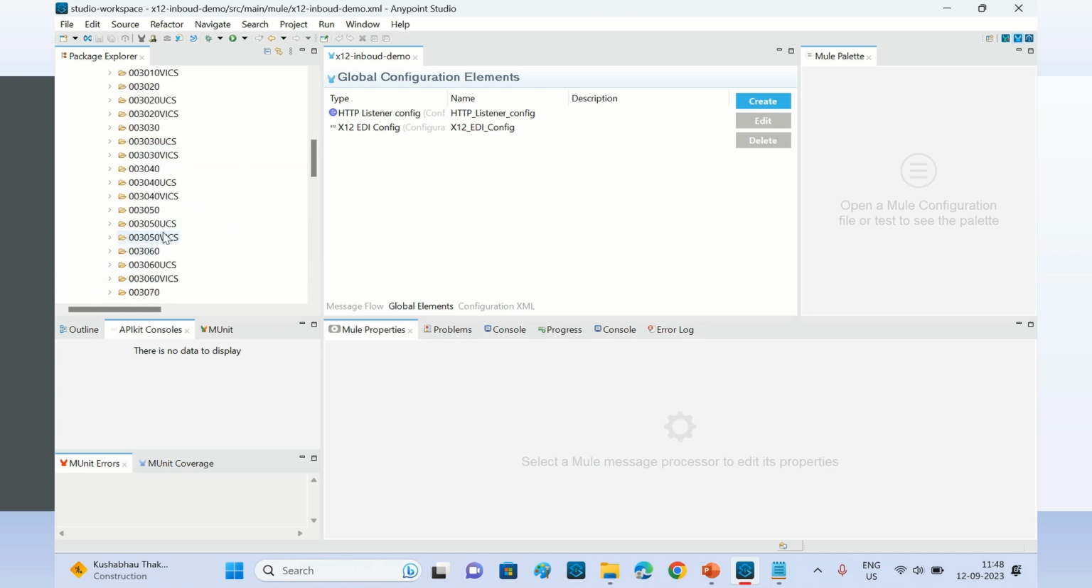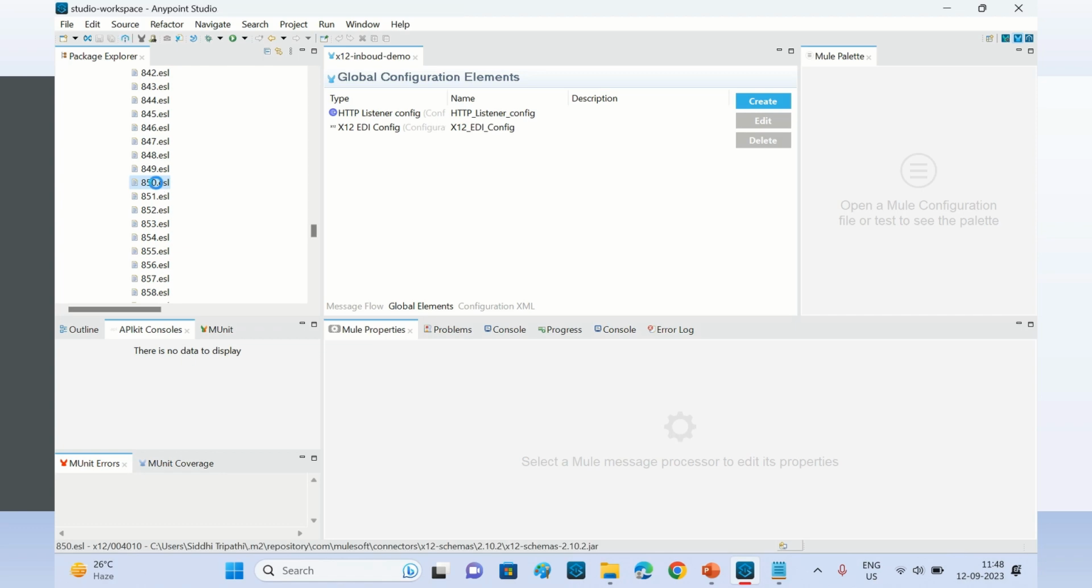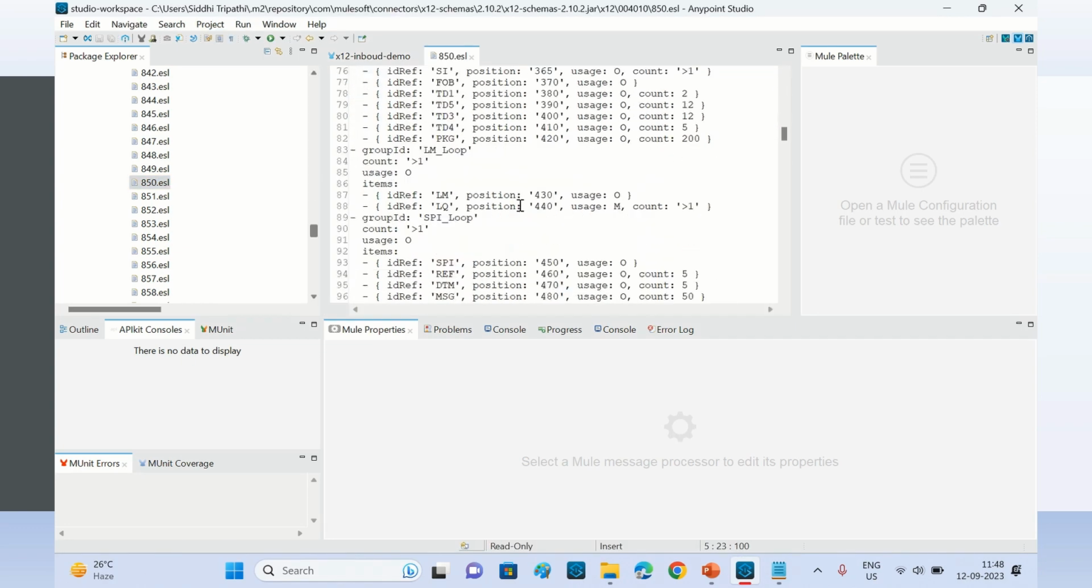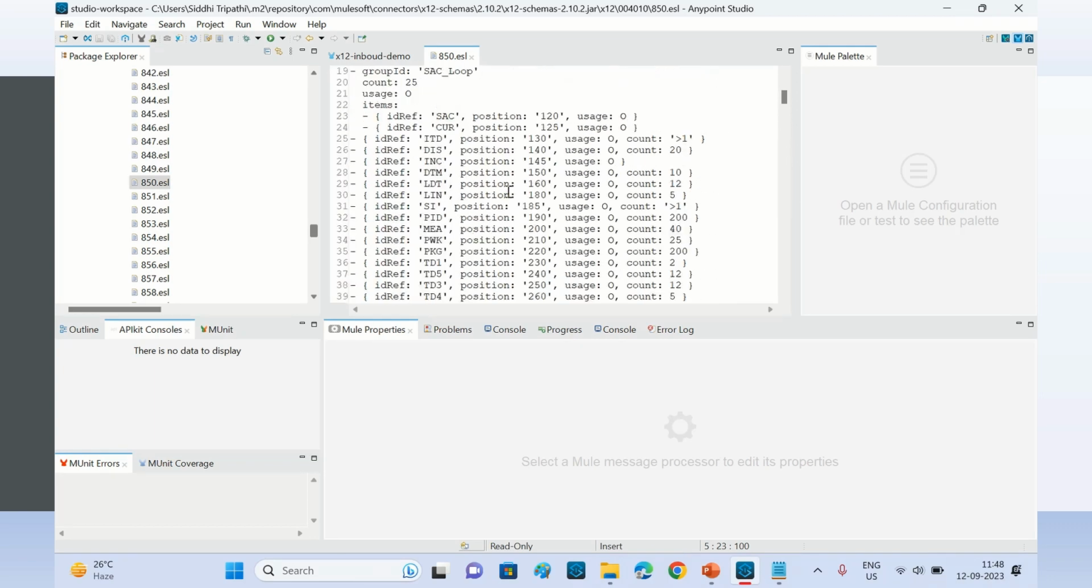X12, and these are all the versions. I'm using 4010, so we need to specify the version, and then we have to say which message type we need to process. I'm processing purchase order, and that message type is 850. So this is the one. This is the schema definition for the purchase order EDI message.